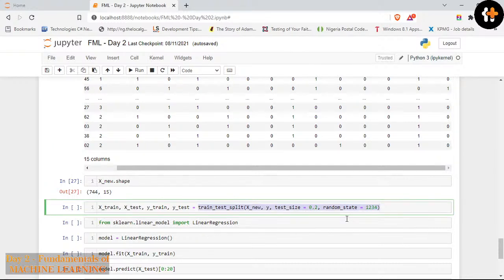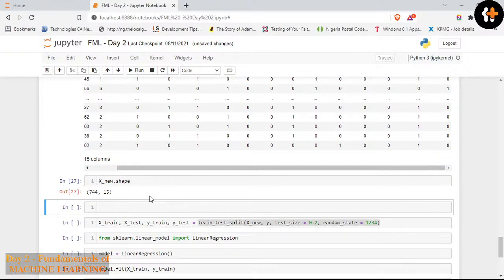Okay, let's do this first and foremost. Let's see when we do not assign that. Let's see the output so that you will understand it better.